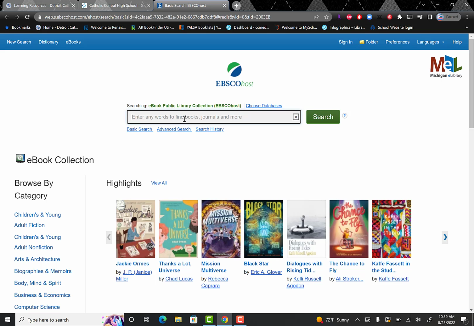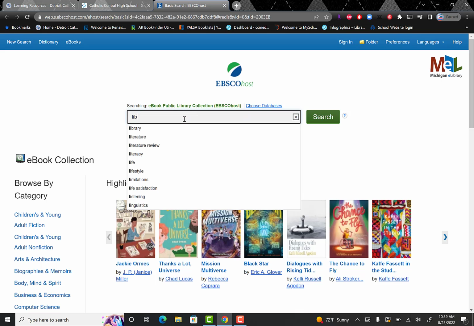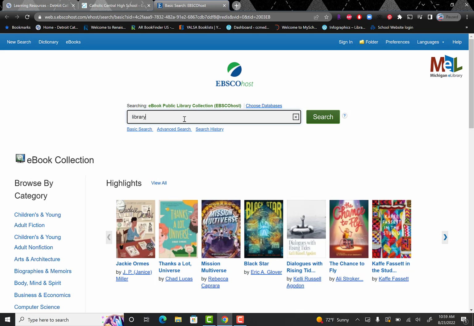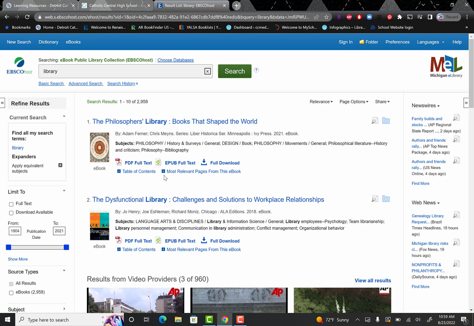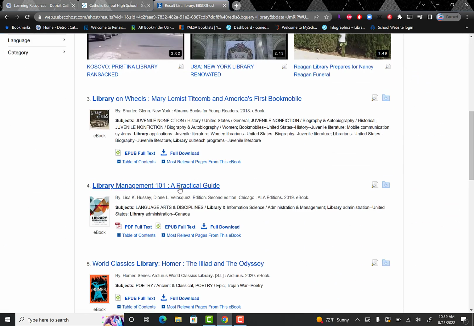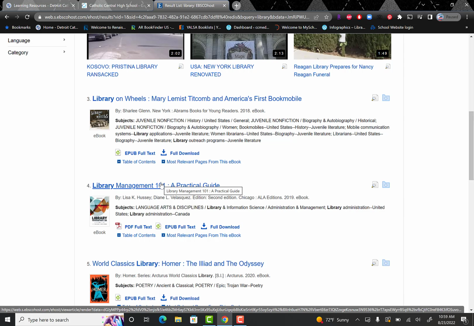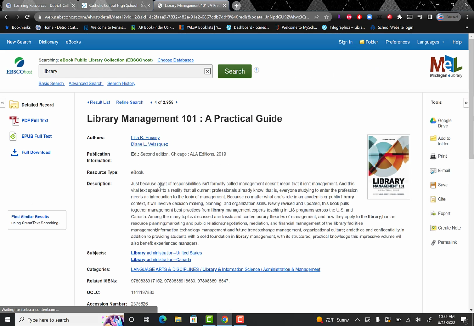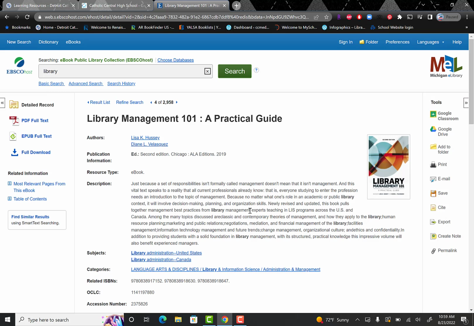Here you can type in your topic if you don't have a particular book in mind. Say, for example, I want to look up something dealing with library management. I'm just going to go ahead and select library and click search. And it's going to show me what they have available. So from here, I can scroll down, find what I want. This one looks good, so I can go ahead and click on it, get some more information about the book. I can get a description, decide if it's something I really want. Yes, this looks like something I want to read.